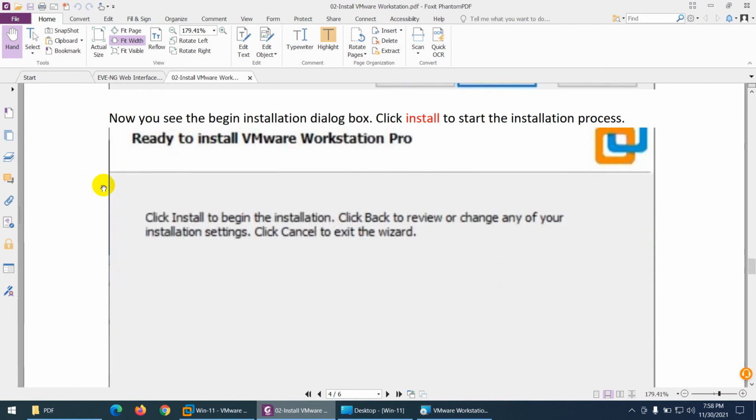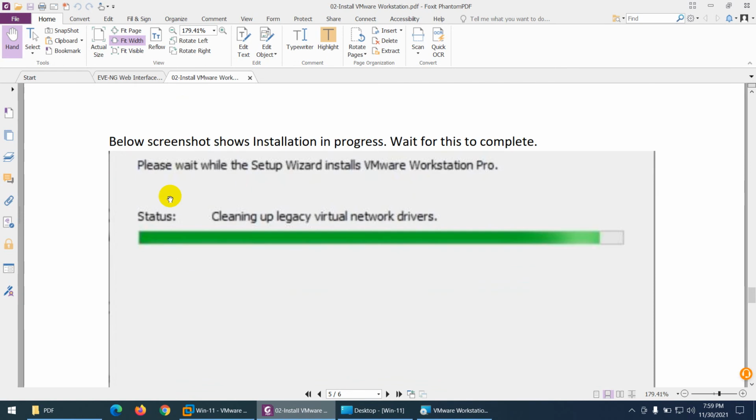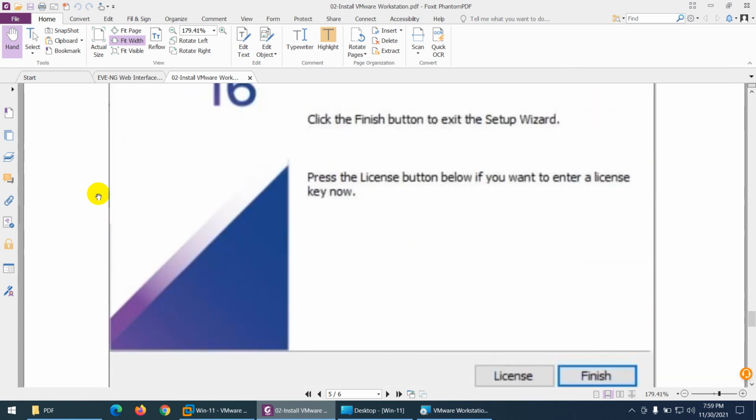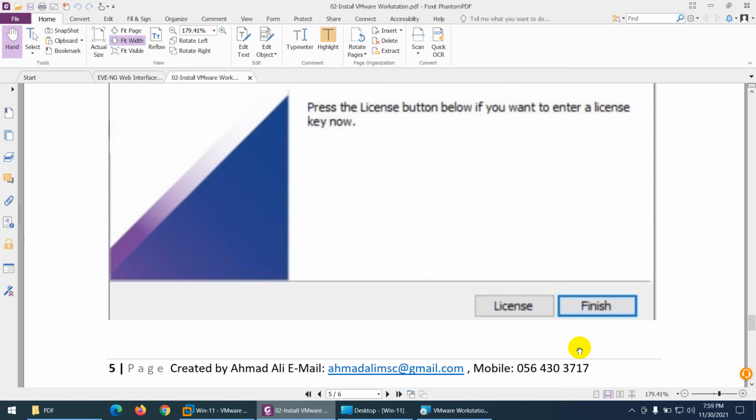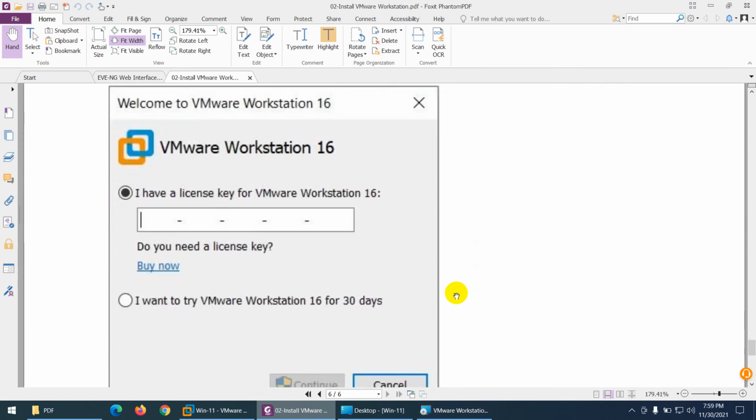Okay, and it will start the installation. Click on install. So we already clicked on install, so it will try to install, and later on it will show you the license and finish button. So just click on finish and you can register. I already gave you a key to register with, and also you can use the trial one. Okay, I want VMware Workstation for 30 days, so you can use it for 30 days as well.